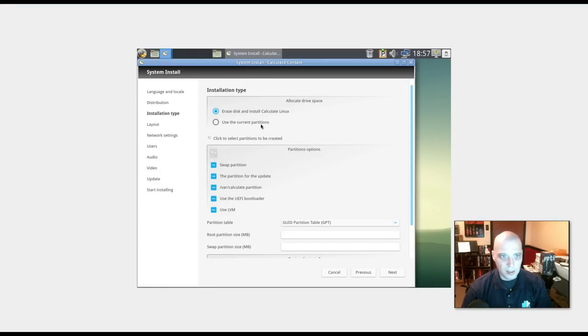All right, installation type. Erase disk and install Calculate Linux. That's what I'm going to choose. I'm just going to let Calculate Linux have the entire hard drive of this virtual machine. For those of you that need to do some manual partitioning, say if you're dual booting alongside another operating system, such as Windows, you may need to do some partitioning. I'm just going to let Calculate Linux do its automatic partitioning.